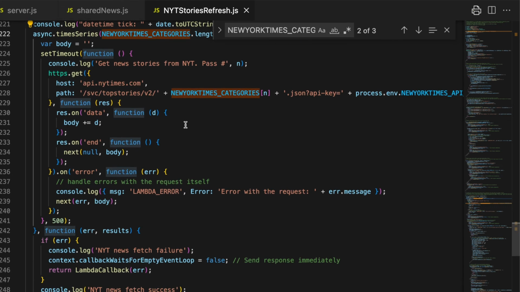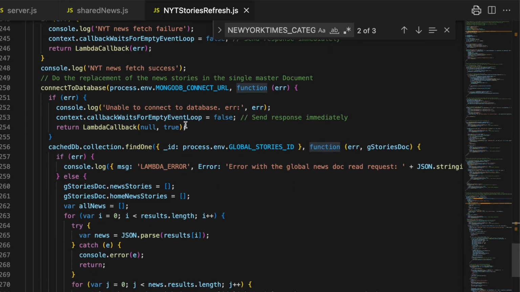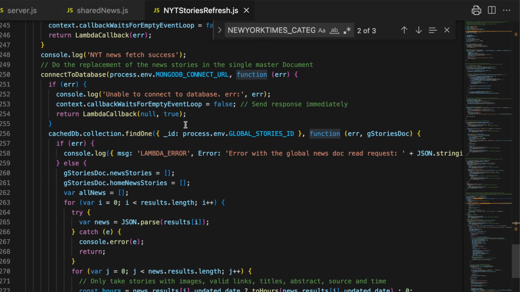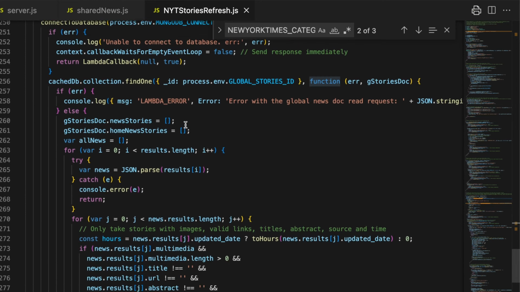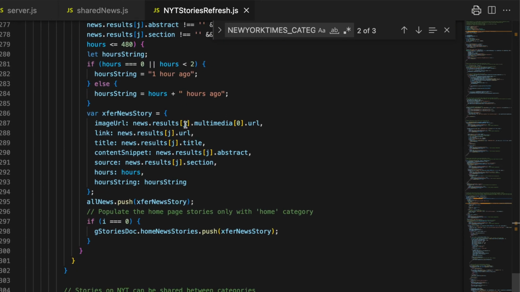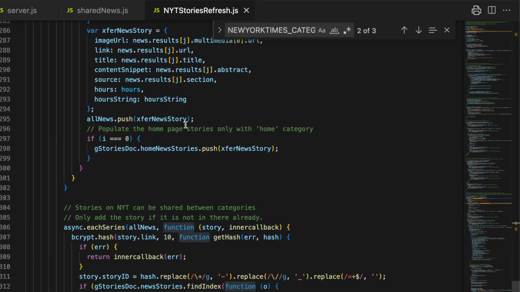Now that gets returned. Once we get that, then I'm not going to go through this code. You can look at it on GitHub. We basically get the document that we want to refresh, and we put all the news stories in there, and there's a little bit of code that splits that out. Another thing we do is we set the home news stories as well. So there's, if you remember, two sections, all the complete stories and those that just belong on the home news.